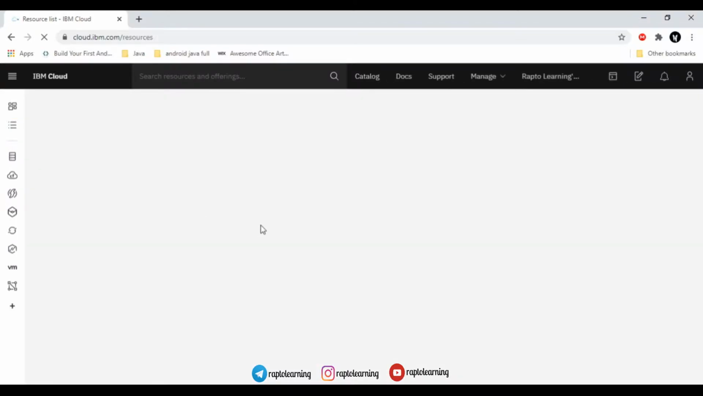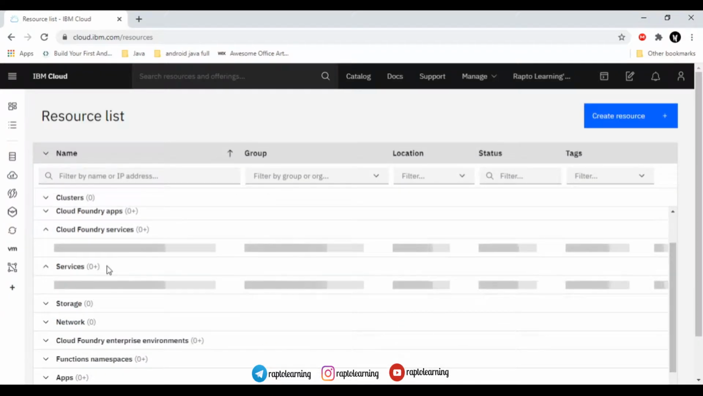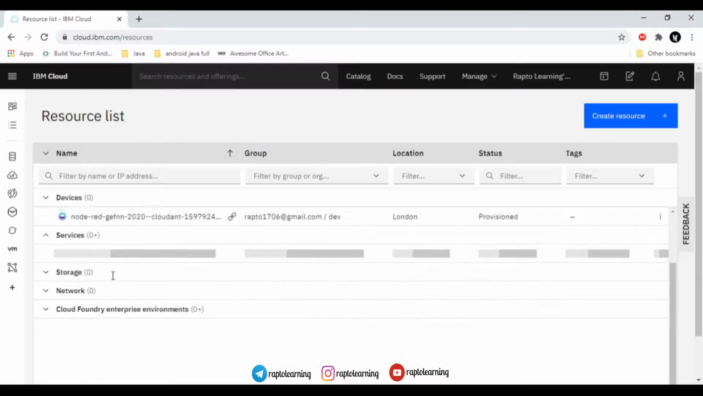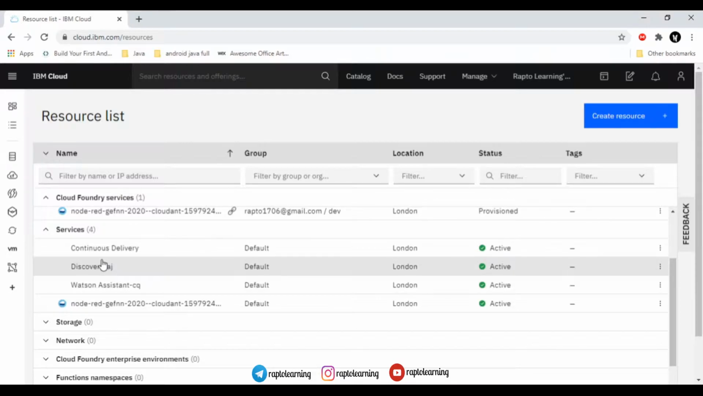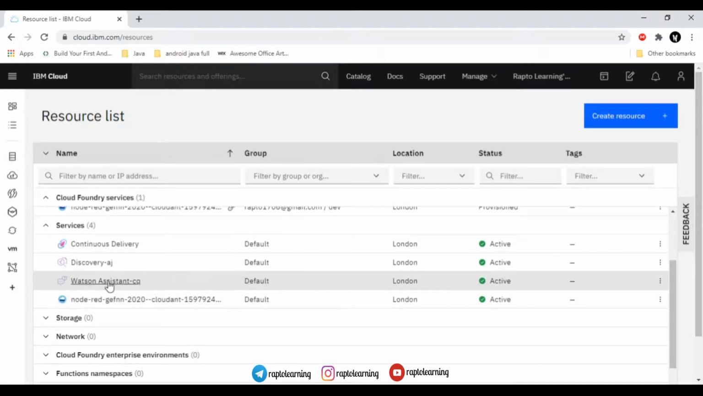So I expect that your dashboard is looking much more like this, because we have studied in detail how to make this type of dashboard and what services you need to install. So just go to the resource list that is available. In this resource list, we are going to use the Watson Assistant service that we installed first, when we started this series.